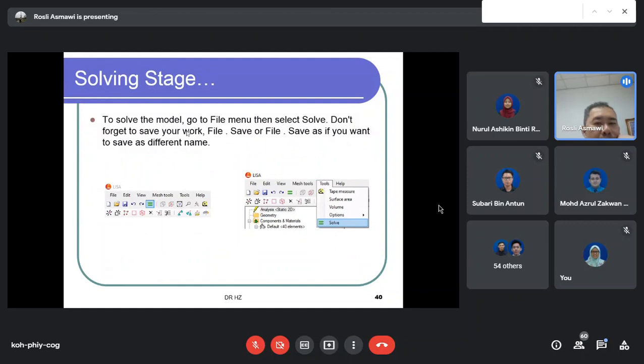To solve the model, go to file menu. Okay, this is the second stage 3. Pre, solving, and then post. To solve the model, go to file menu, then select solve. Don't forget to save your work. File, save or file, save as if you want to save as different name.